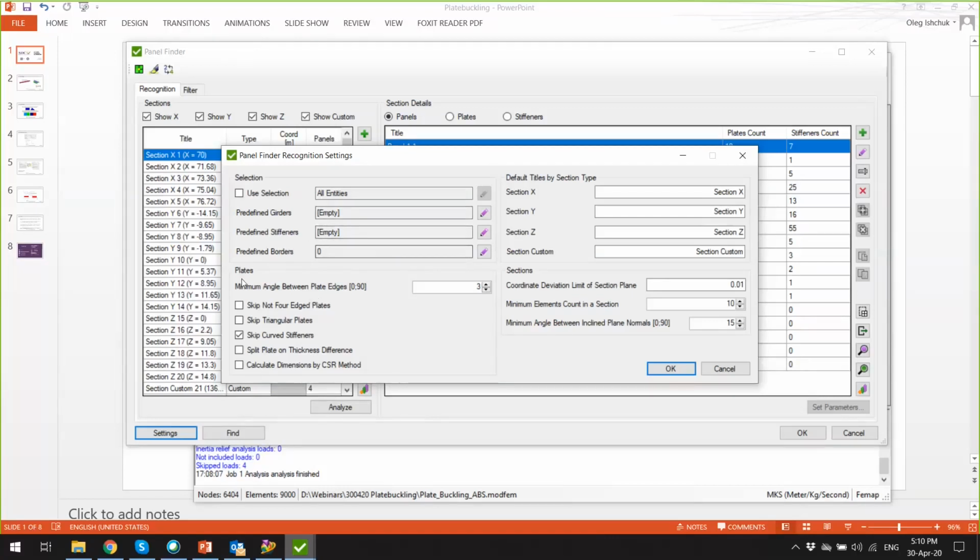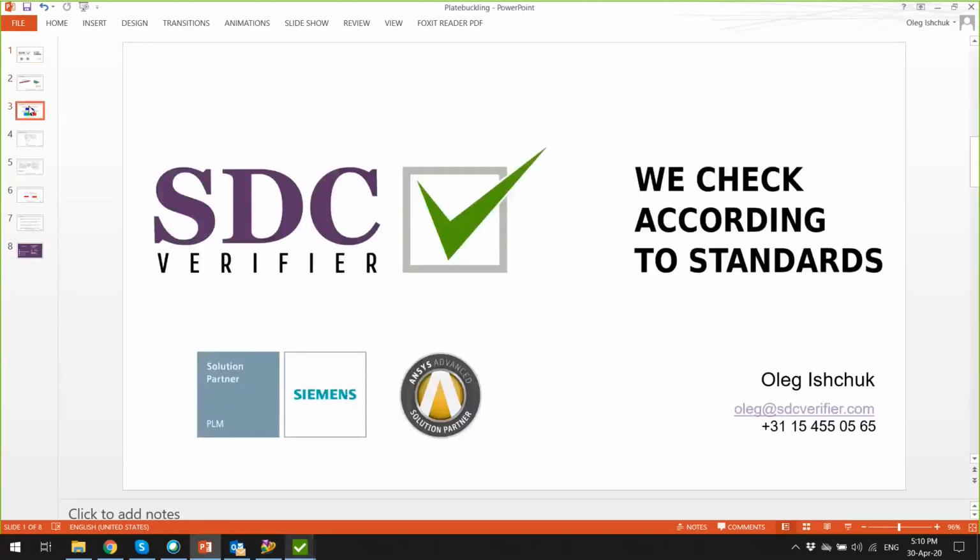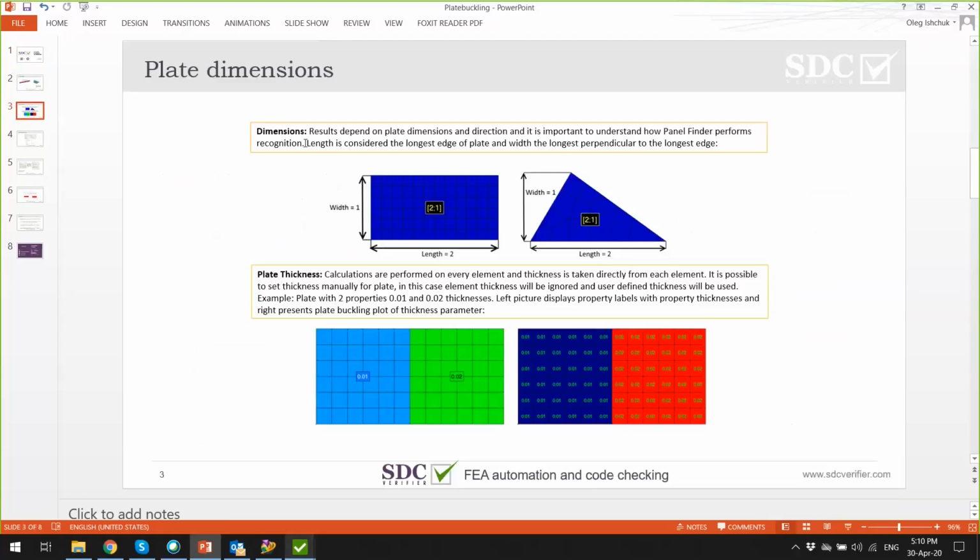There are two ways of calculating the dimensions of the plate. By default, SDC Verifier recognizes the longest edge of the plate as the length, and then the width is going to be the longest perpendicular to this longest edge. This is clear with rectangular elements, but with triangular plates there might be some questions, and you may want to go into another method.